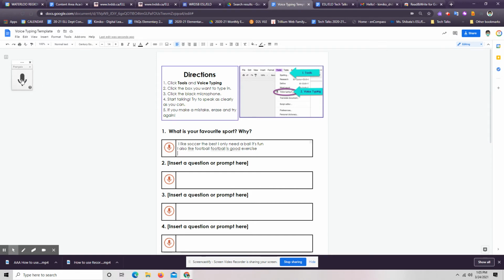So I might say, for an answer to that question, J'aime le football. C'est un jeu amusant. And it has beautifully scribed for me. Now, it doesn't have punctuation, but it is still a really great tool. So please feel free to use that.